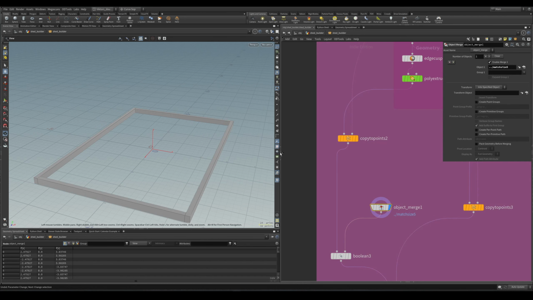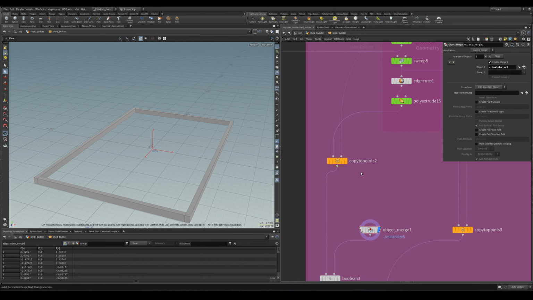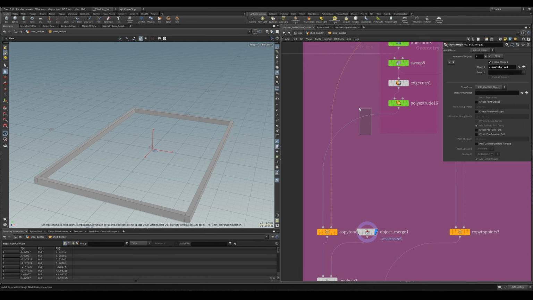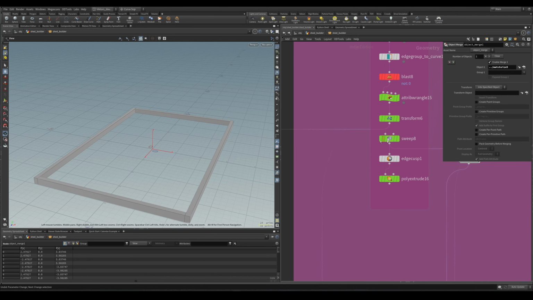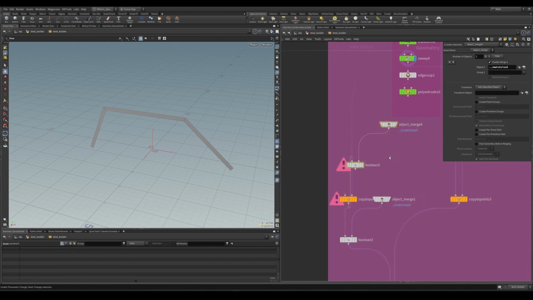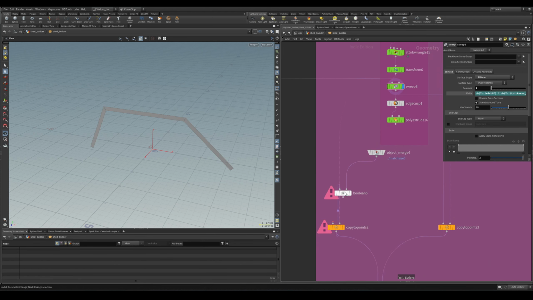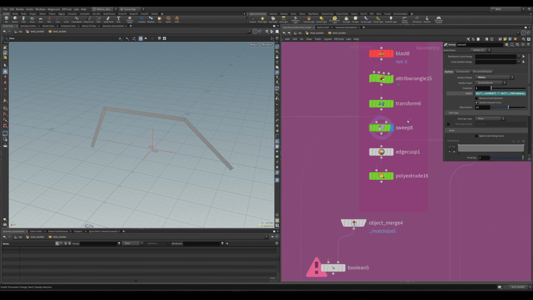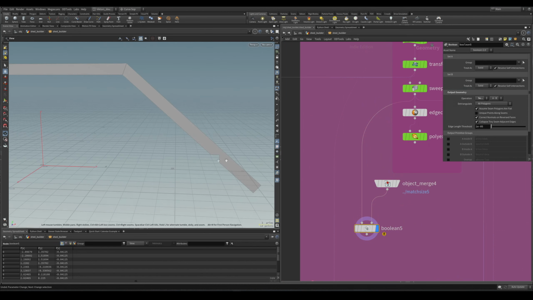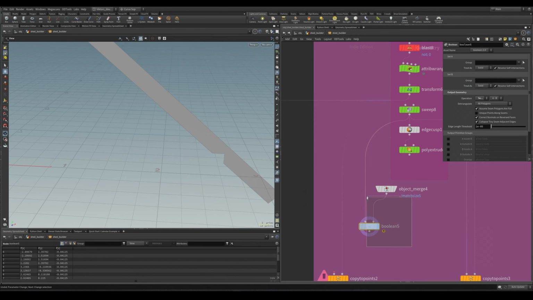So what I do is go ahead and disconnect this copy to points. I'm going to copy to points later. These points are going to stay, but what we are going to copy is our sweep node. I'm going to copy this boolean, delete this boolean, and drag this boolean up. I'm going to boolean my sweep node, basically only once, like that.